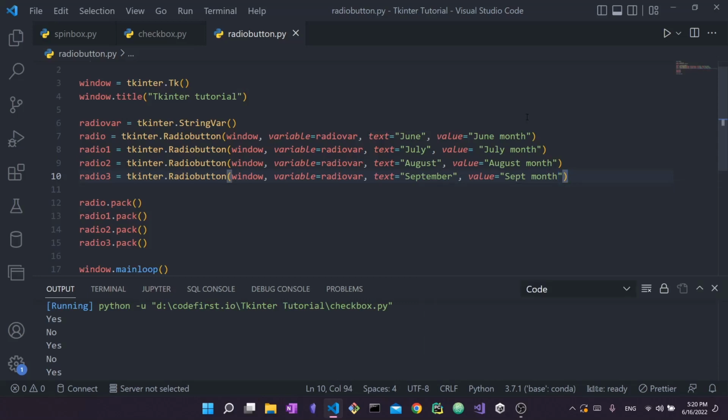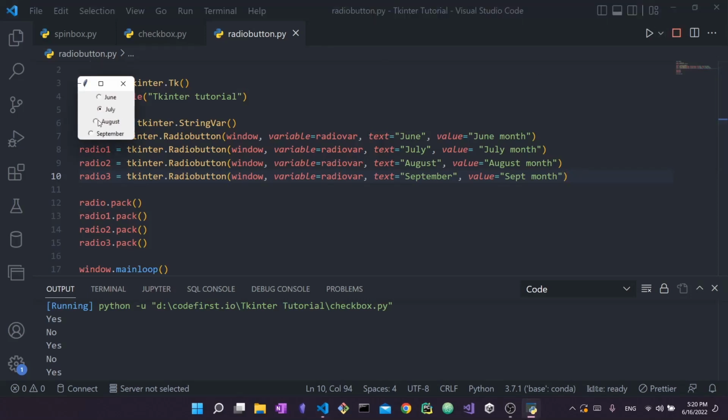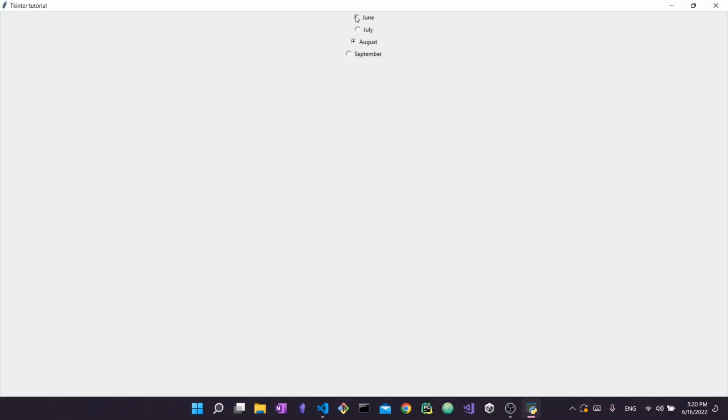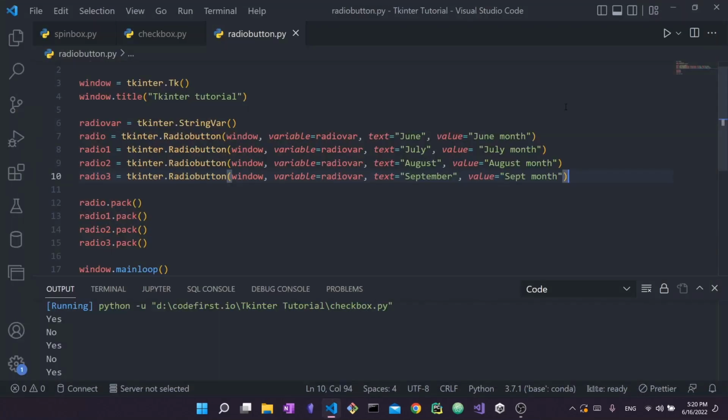So why am I doing this? Now that I've associated a value with each of these radio buttons, I can run the code again. And you can see that I can actually check or uncheck one of these guys. So now, because there are different values, I cannot check more than one of them at the same time. Okay, perfect.